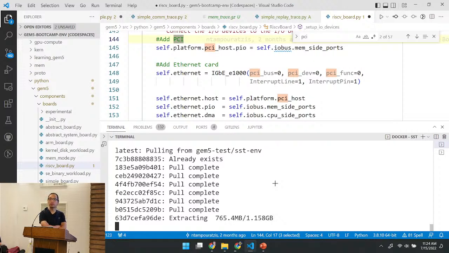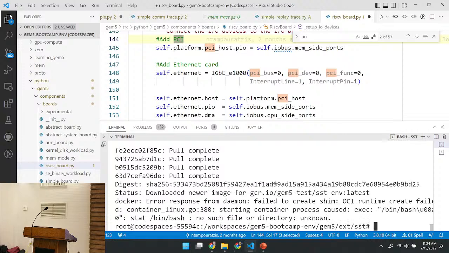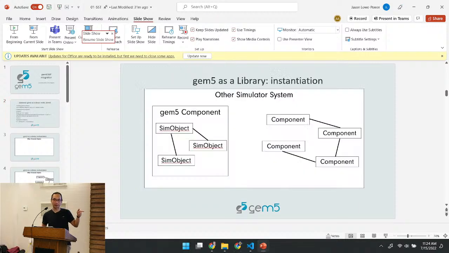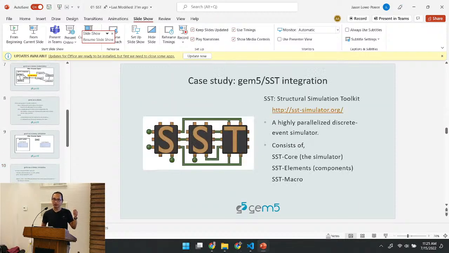Is it SST or gem5 driving the simulation? Who's carrying the simulation forward? Who's triggering the ticking? Who is actually initiating the triggering of events? So the question is how the events are triggered, who's choosing the next one?